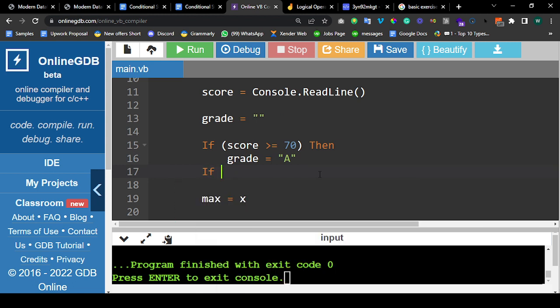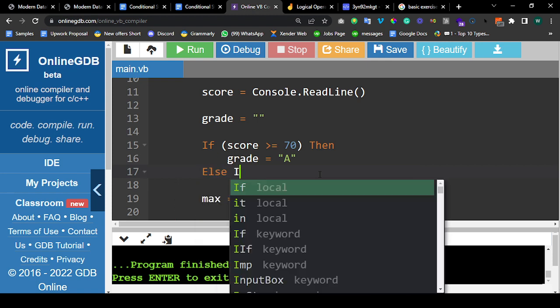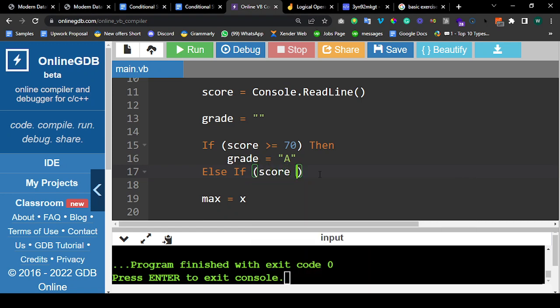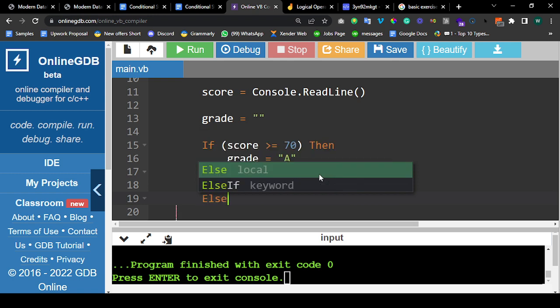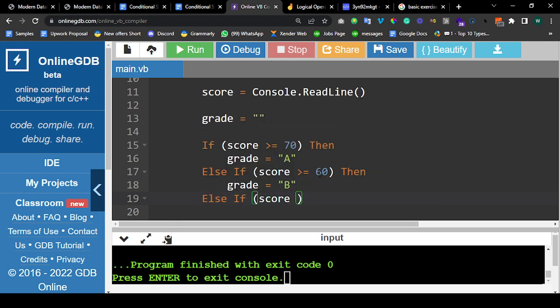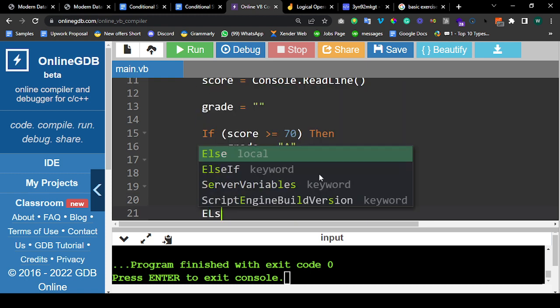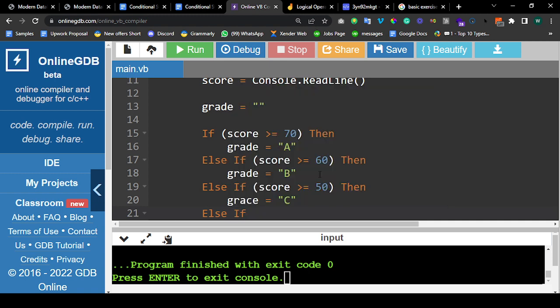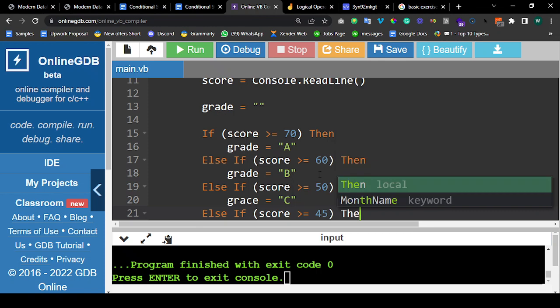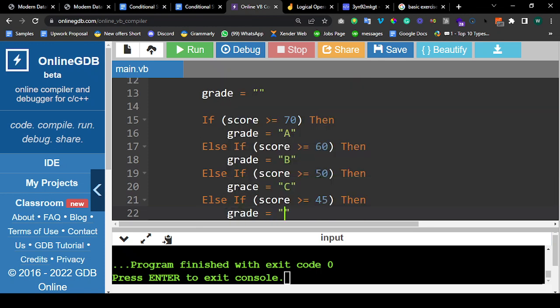Else if score is greater than or equals to 60, then grade equals to B. Else if the score is greater than or equals to 50, then grade is C. Else if the score is greater than or equals to 45, then grade is D.